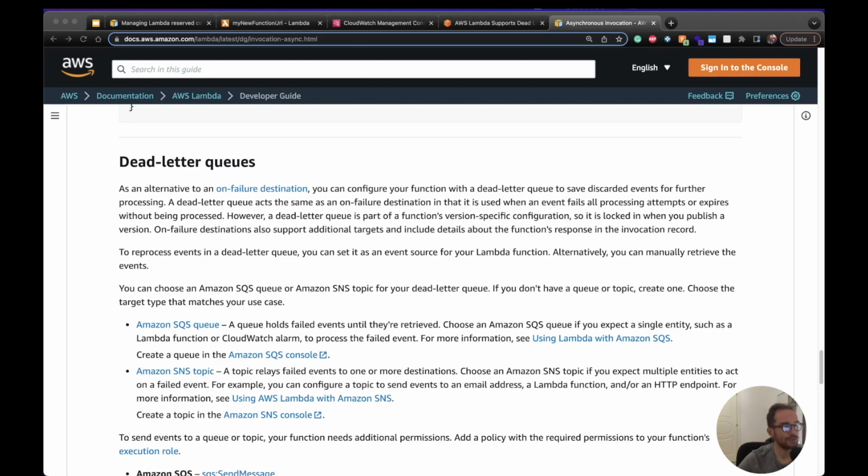But what you can do with the dead letter queue, if you want to reprocess the events, is set the dead letter queue as an event source for an additional Lambda function, like a Lambda function that handles these failure events. Or you can manually retrieve the events and see what went wrong. Maybe it's a malformed event, and you can analyze those events offline. You can choose both an SQS queue or an SNS topic as the dead letter queue destination.